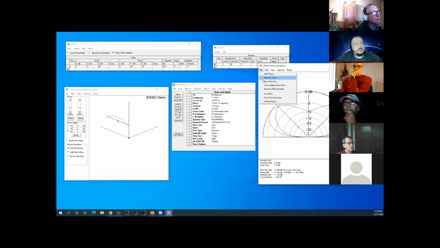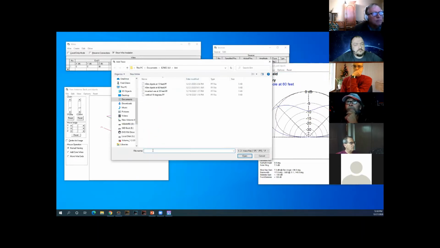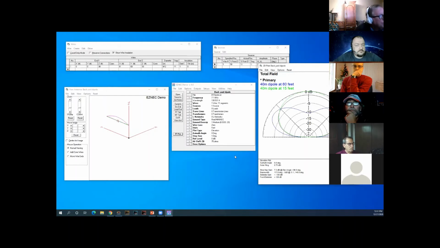The way you do that is File: you have to basically save the trace, and it will bring you back into the menu over here. You name the trace and save it that way. And that's how I was able to get some of these things. I could add another trace over here like that. Here's the dipole at 15 feet. I don't know if you can see that, but there's a little green arrow.